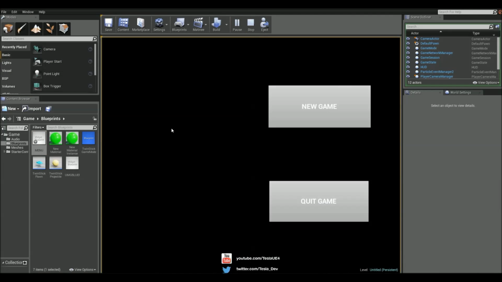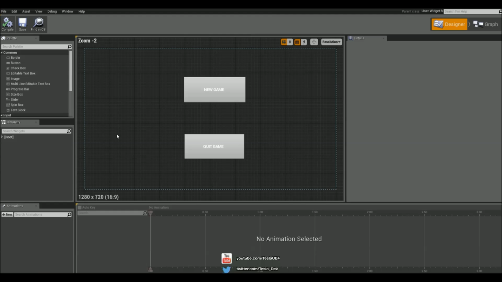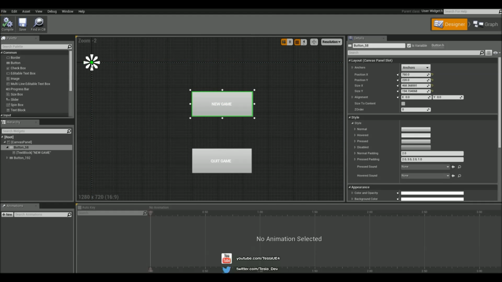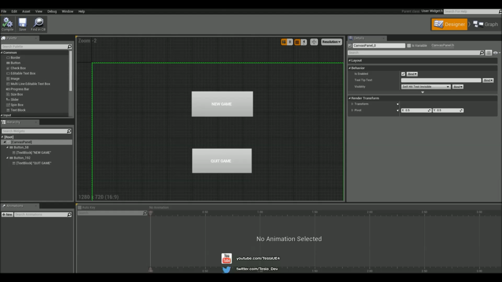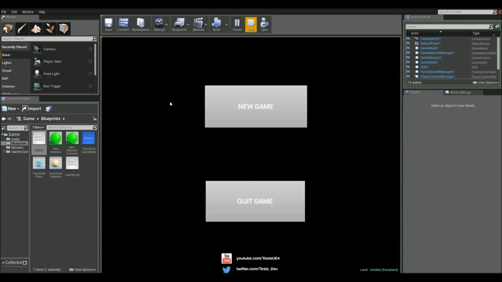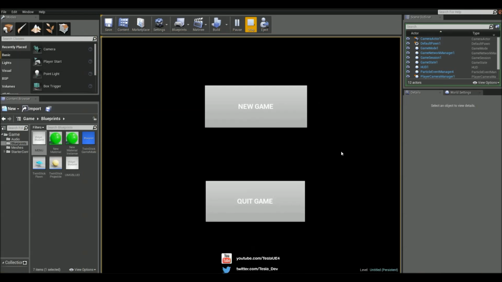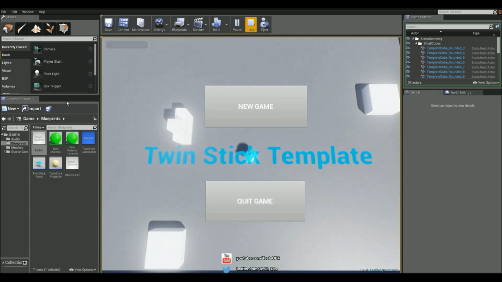And it's slightly offset, so what we want to do is open up the widget blueprint and just set this to the center of it. And the same for this one. And just hit compile and save. And then jump in the game, and now it's more to the center. And when we go full screen, it'll stay to the center. So we'll hit new game, and we go to the new level.